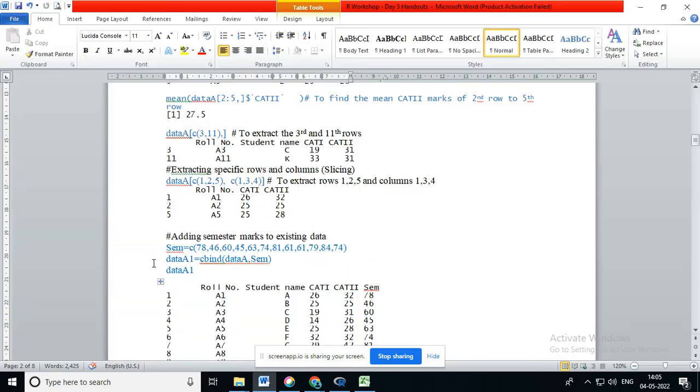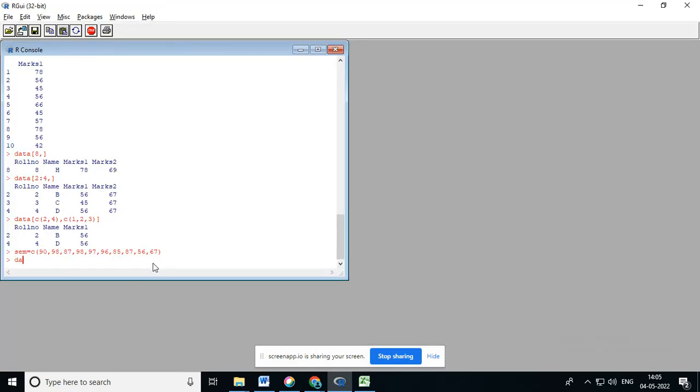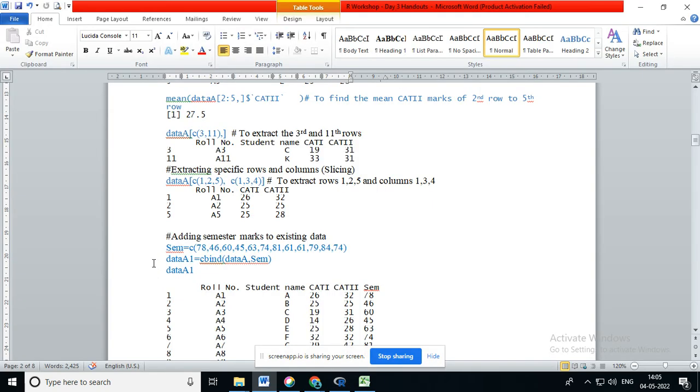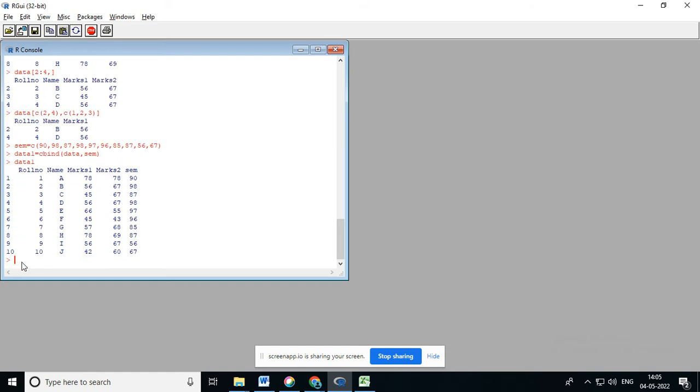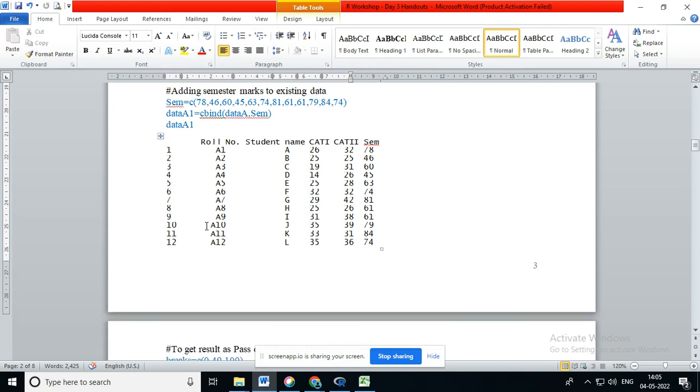You can use cbind of data, comma, sem. So you can add the sem column to the existing data frame data, combined to produce a new data frame, data1. Now you can print data1. The sem values have been added. Okay, that is how you can add more columns to the data.